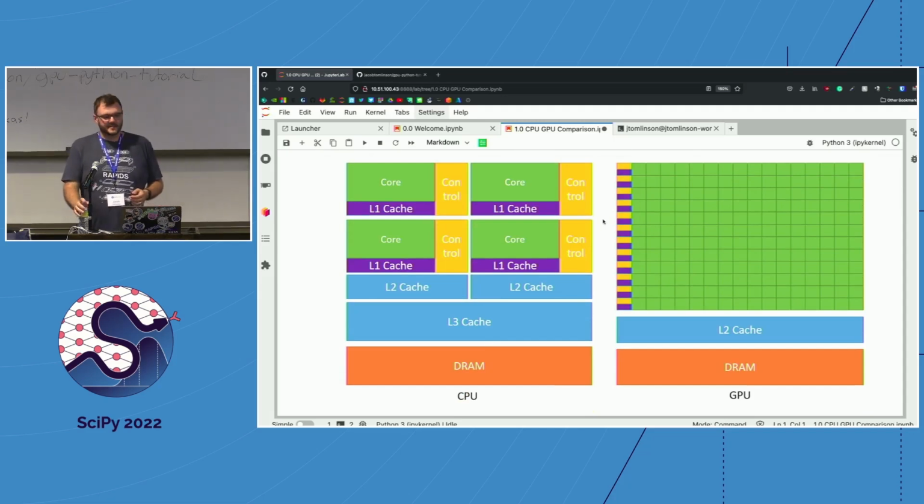On the left-hand side, you've got the CPU. This is a 4-core CPU, standard kind of thing. 4-core might be low these days. I've got 12 in my laptop in front of me. I've got like 96 in my fancy workstation or servers and things, right?